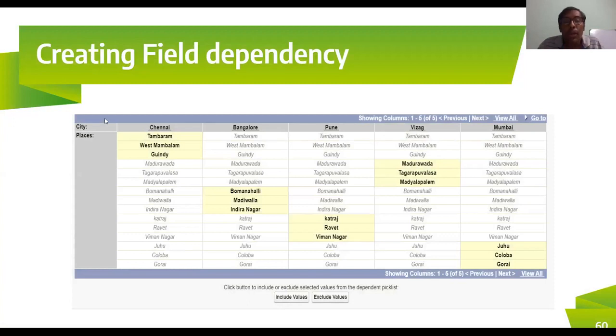After I continue, it will take you to this place. So now we have to select one by one. For Chennai, we have to select Tambaram and say insert. Then I have to select Westmoreland and say insert, like that, include values. Like Gindi, I have to select include values. Whereas coming to Bangalore, again I have to select Bommanahalli and select include values, and Madiwala, include values, Indira Nagar, include values.